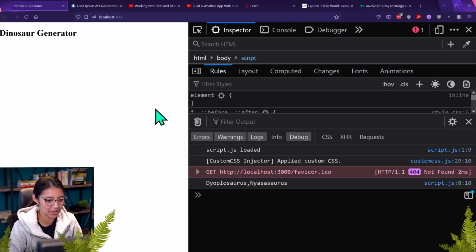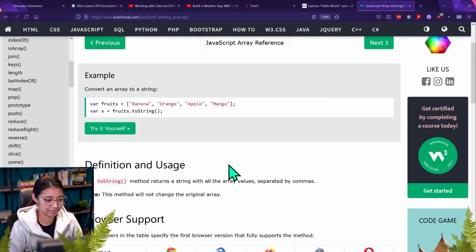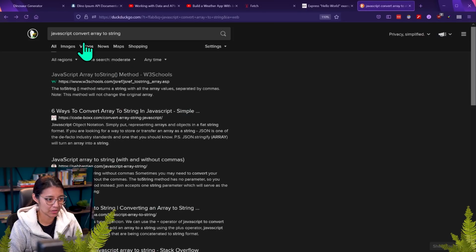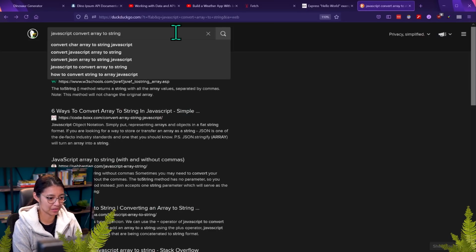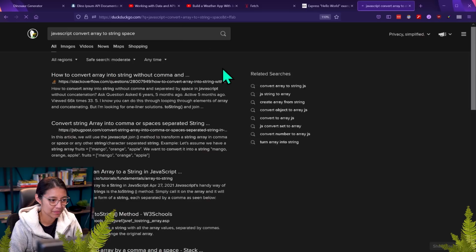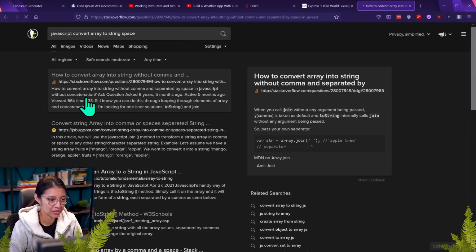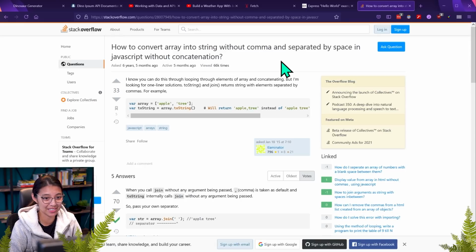Go back to our site. Okay, so it's separated by a comma. Obviously I don't want that. I want that to be a space instead of a comma. Let's see, convert array to string, and then let's say space. How to convert array into a string without a comma separated by space.